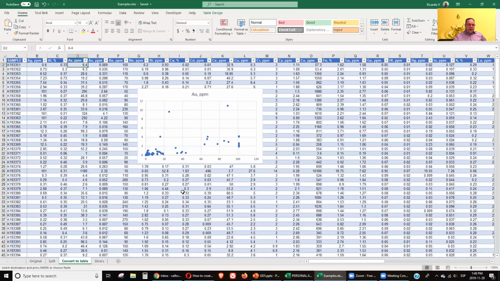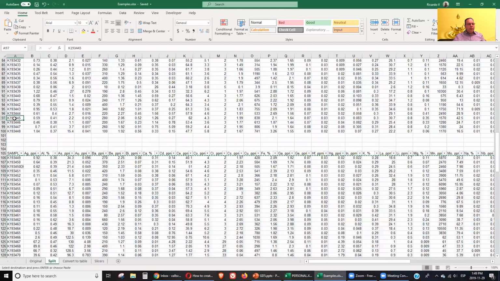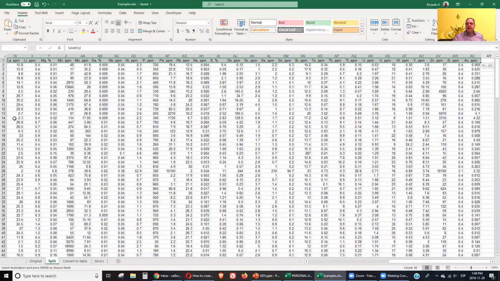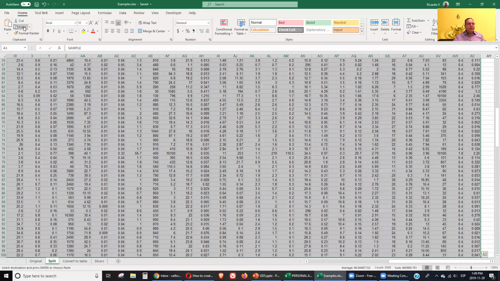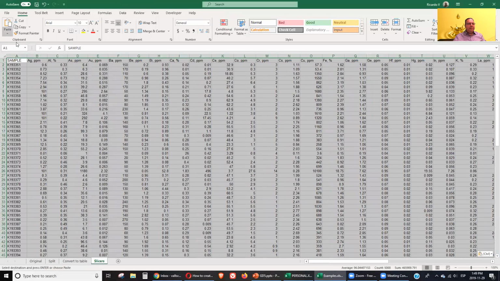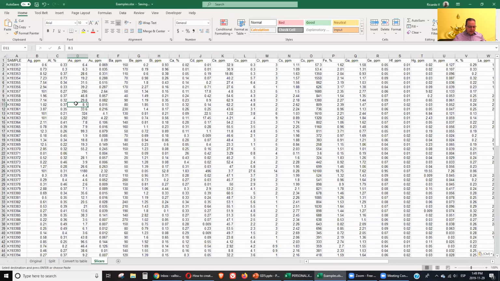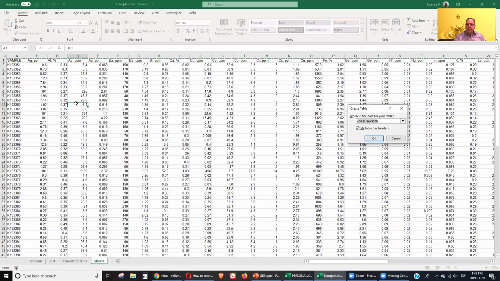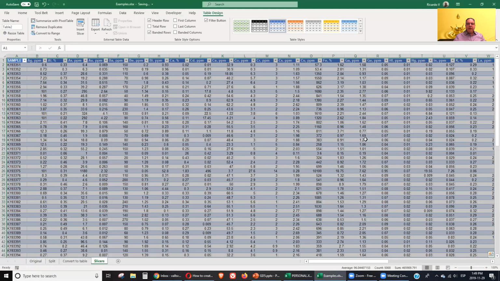Now, the other important or useful thing that we're going to talk about today are the slicers. And for that, again, I will go to my original data, copy it. I go here to slicers, paste. Okay, I convert this to a table. Again, Ctrl T. It's converted to a table.